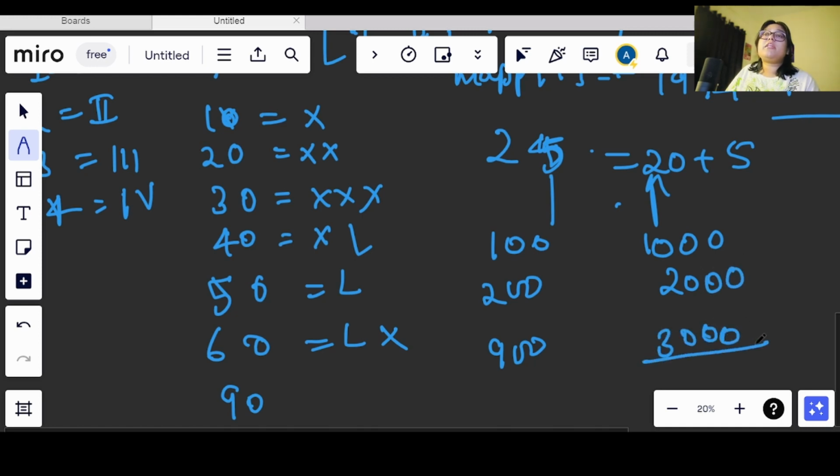Why am I saying that we can go till 3000? Because in the constraint it is mentioned that we will be getting a number from 1 to less than 4000, right? Means the maximum value that we will get in the input is 3999. So we don't even need to keep 4000 here. We are good to go with 3000 only.